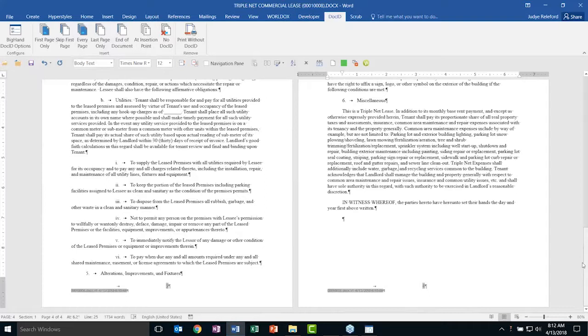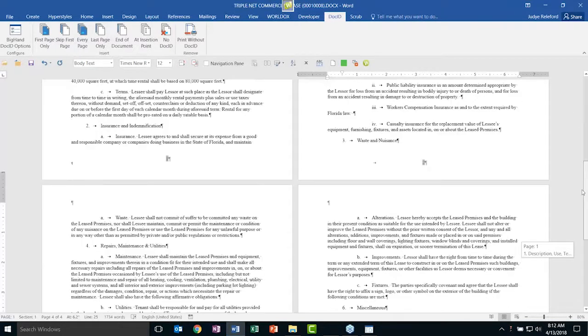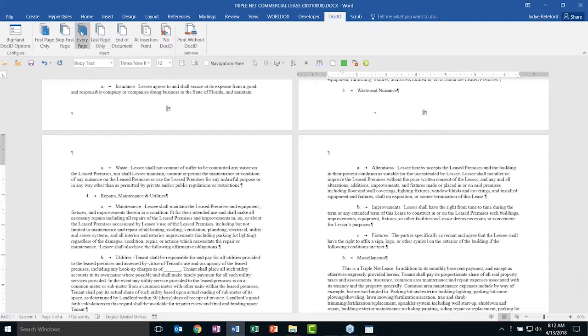I might have had the document title in the footer. Whatever's there is left intact. It doesn't affect it at all. Or perhaps I don't want to see the DocID at all, so I can click the No DocID button. Okay. So various placement options there.